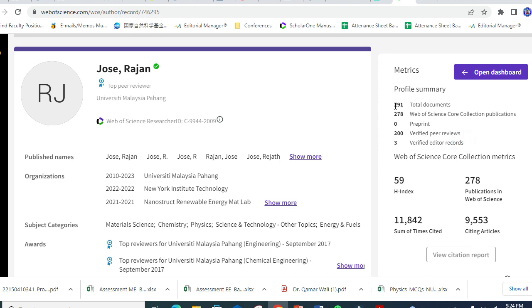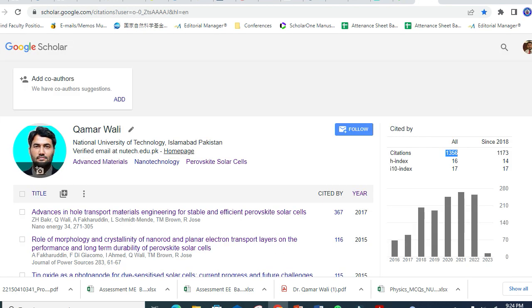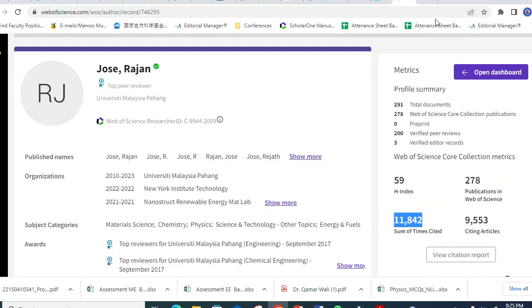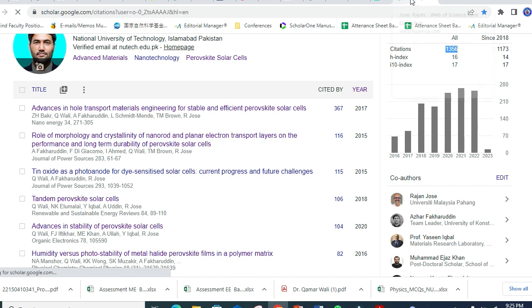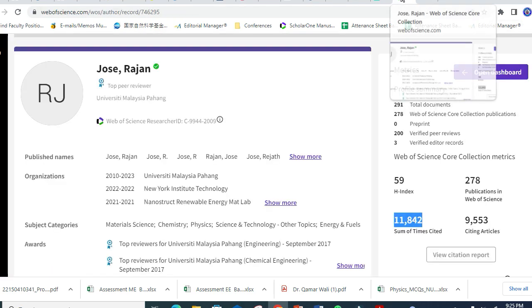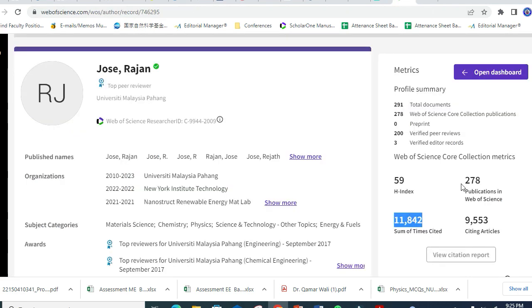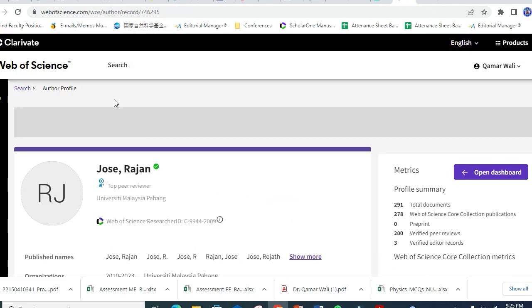If you look here, he has 291 total documents, right? His citation count is 11,840. But if you look at Google Scholar, his citations will be more. Here it is 11,842, and there it will be more. Because there is a difference: this is 16,000, and here is 11,000. This is how you connect with researchers.